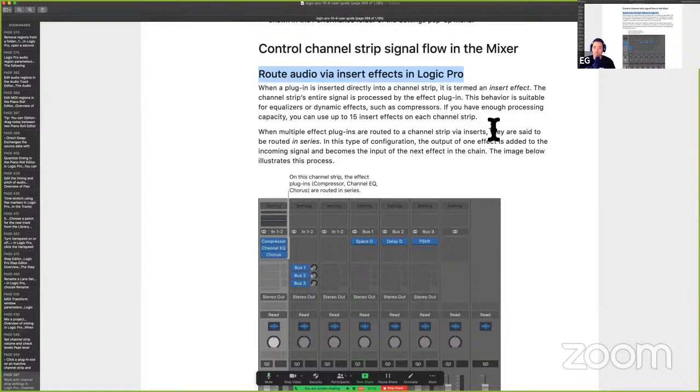Now, this behavior is suitable when we're talking about equalizers, filters, dynamic effects. If you have enough processing, you can use up to 15 insert effects, which is pretty remarkable. When multiple effect plugins are routed via an insert, they are set to be routed in series, okay, not in parallel. So this is actually good language for us to learn here.